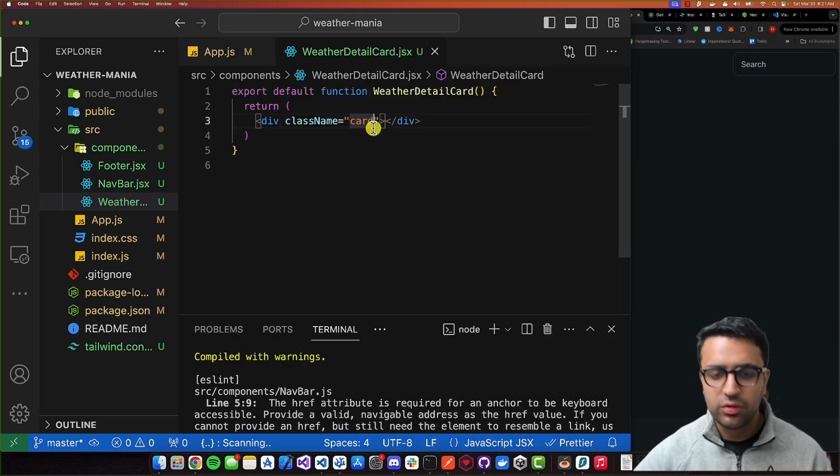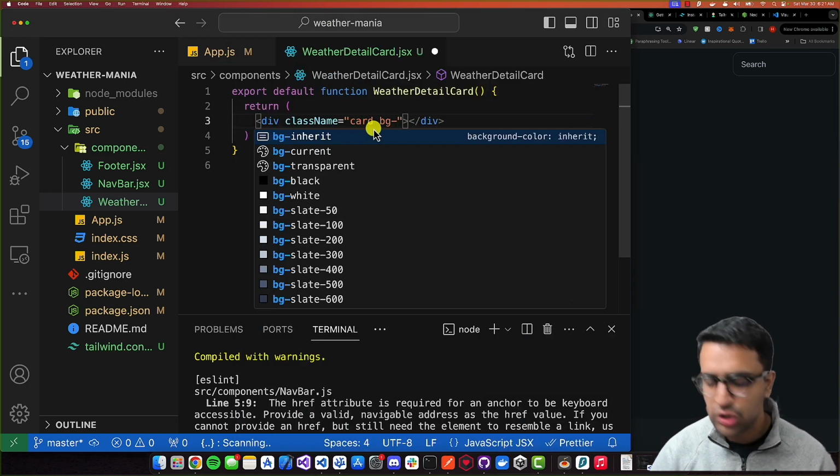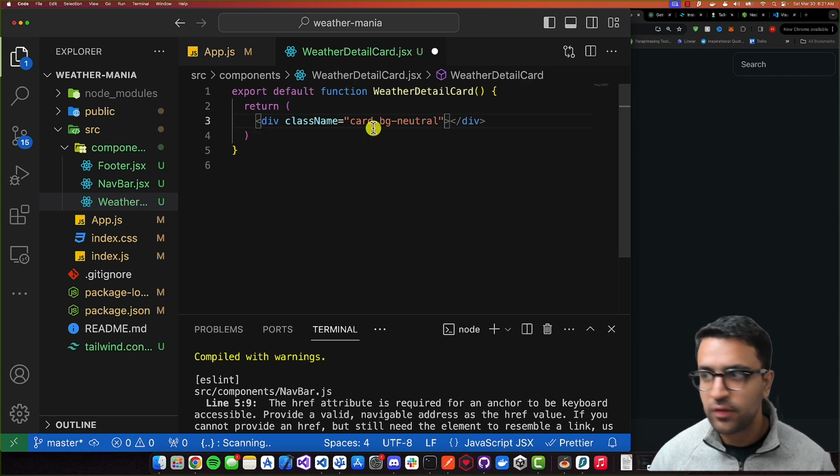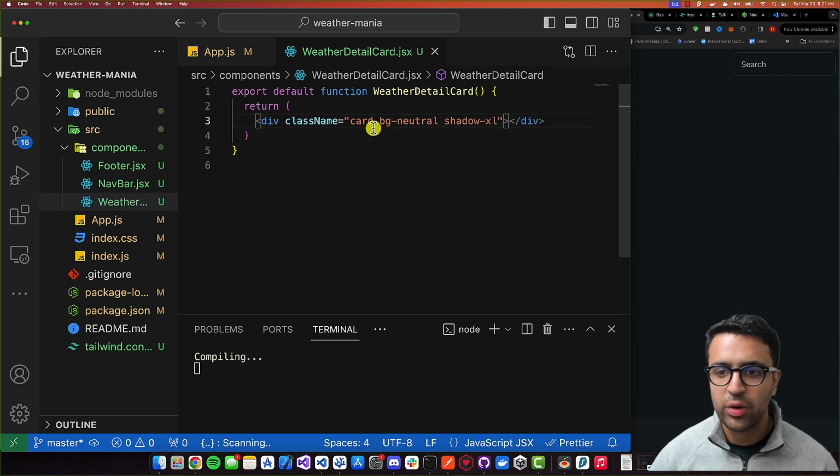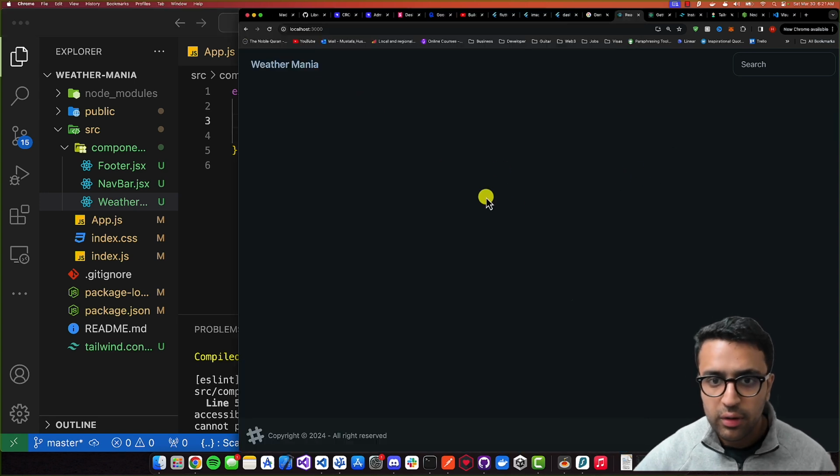The next thing I'll do is define the color on the card. So it's going to be bg-neutral. So what's the background color on this card going to be? And finally, I'm going to say that it's going to have a shadow, and it's going to be shadow-xl. And there we go. Now we've done that.